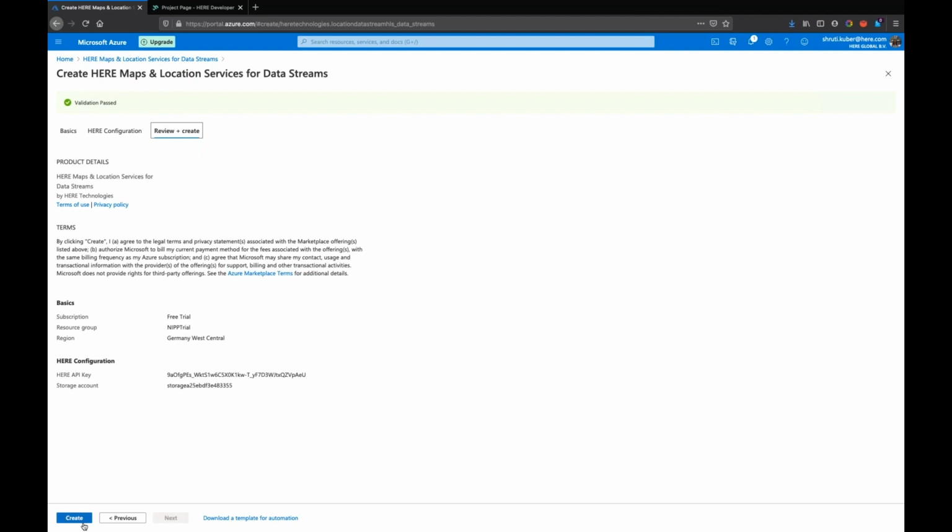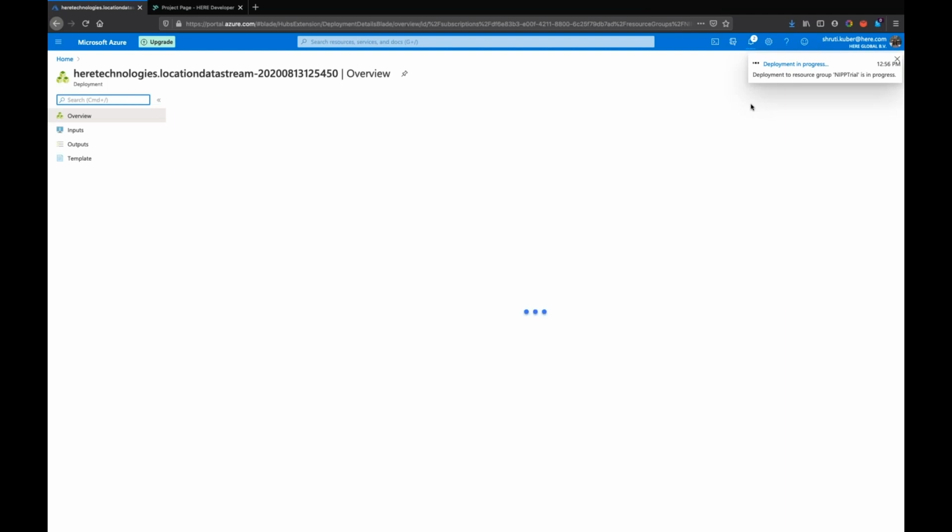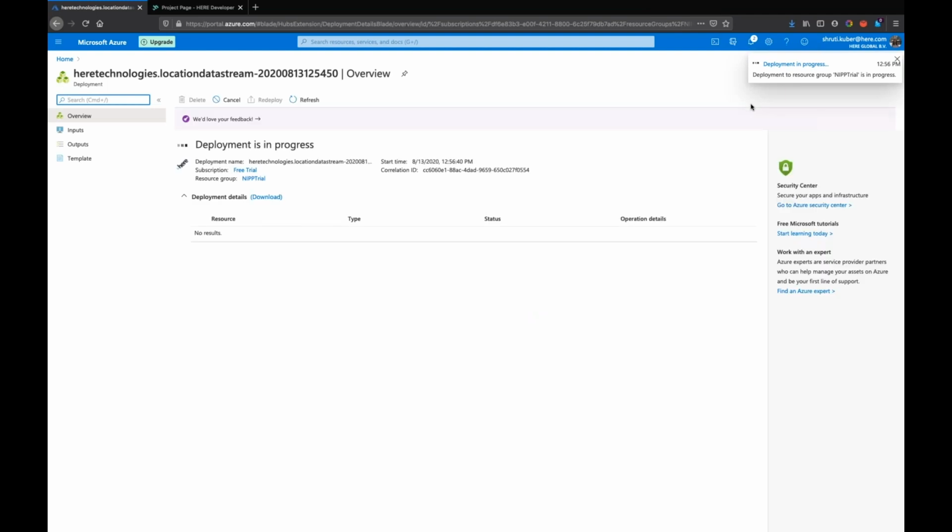It takes some time to create this. It will take some time to deploy this. So we may have to wait for a couple of minutes. So while this is in progress, I can talk to you about what happens in this serverless function, what happens after you have ingested data.